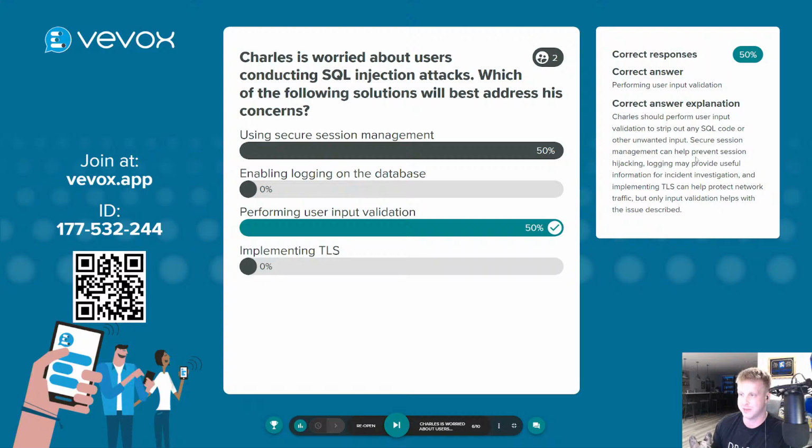Secure session management can help prevent session hijacking, but it's not going to prevent SQL injection attacks. And then logging could be useful to be able to see the attacks, but it's not gonna prevent anything. And then TLS protects network traffic, but only input validation is the correct answer here.